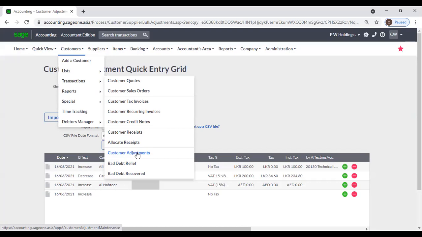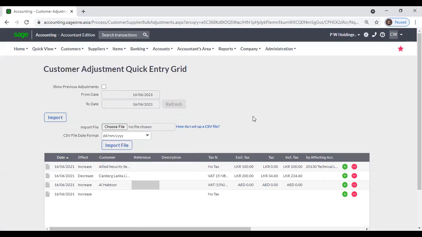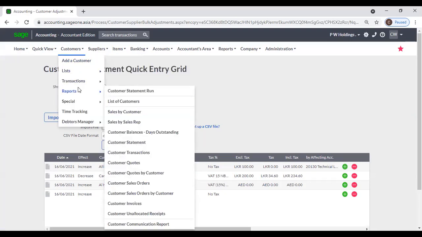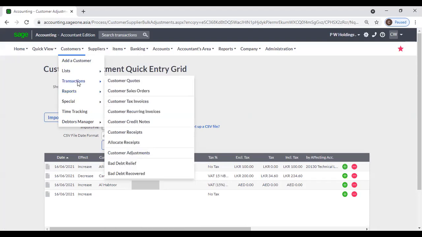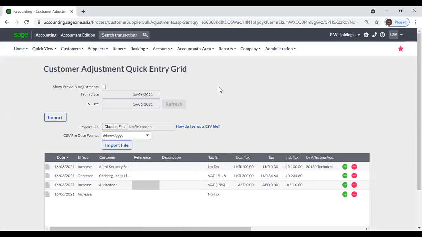Okay, now we have completed up to customer adjustments. Bad debt relief and bad debt recovered are not available for Sri Lanka. Therefore, we will move to customer reports. Up to customer transactions, is it clear? If you have any questions, please ask.